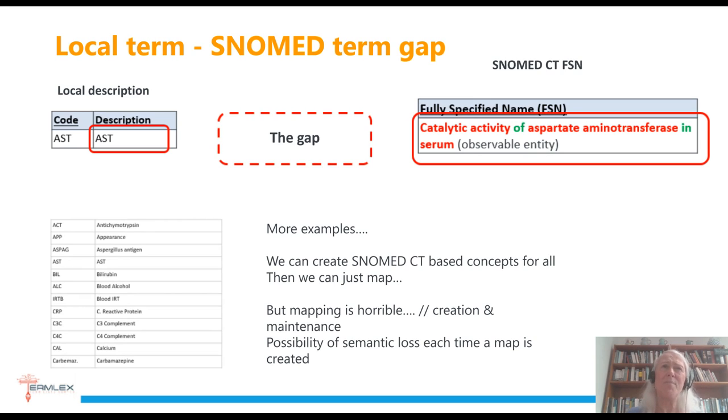We've got a creation and maintenance issue. It's not necessarily one-to-one. It could be one-to-many. There's a possibility of semantic loss. There's a great deal of overhead involved in maintaining these. So it's not a straightforward idea. We think there are better ways of doing this.